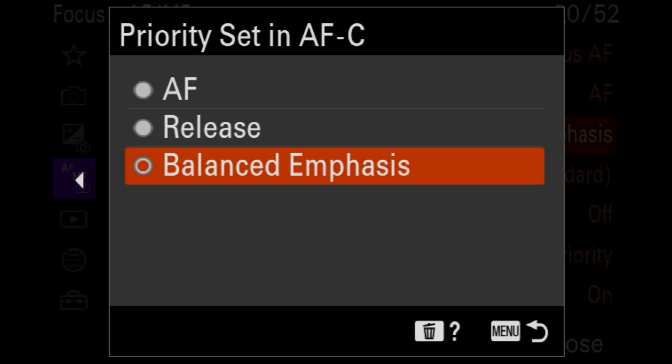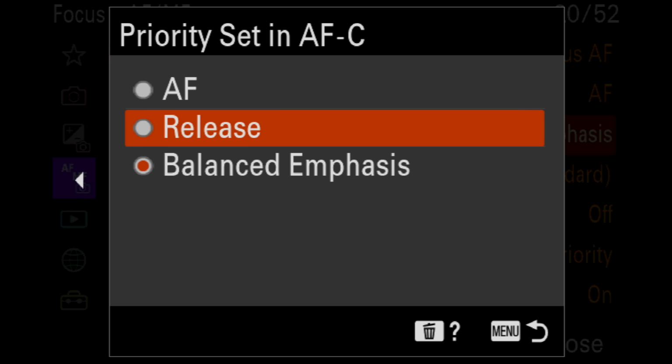Unless you really feel that your camera is slow on you and you prefer taking a photo no matter what, or maybe you're in very difficult lighting scenarios and you can see that you cannot take a photo because you have to wait for your camera to focus, then you might want to change to a release priority.